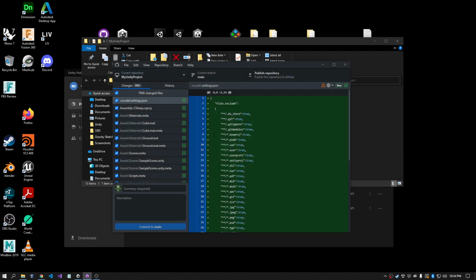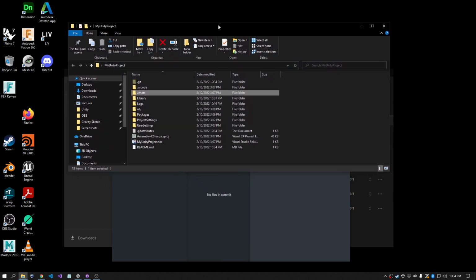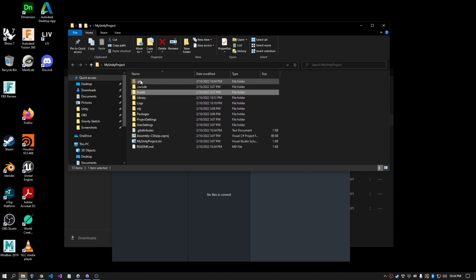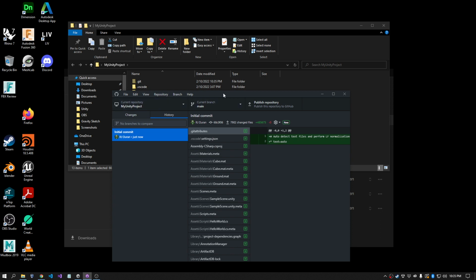Okay, this is what our repo looks like. It initially creates one commit, but does not push it. This initial commit contains basically every single file and folder in the project. If I go to my folder here, we can see what's been added. I have a .git folder now, my README, and a .gitattributes file. These are things that are added automatically by GitHub Desktop.